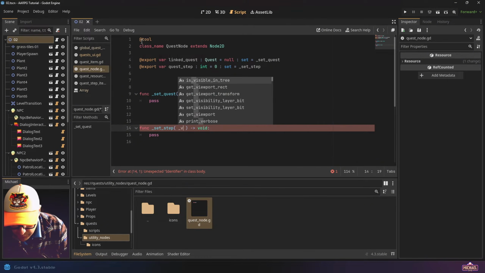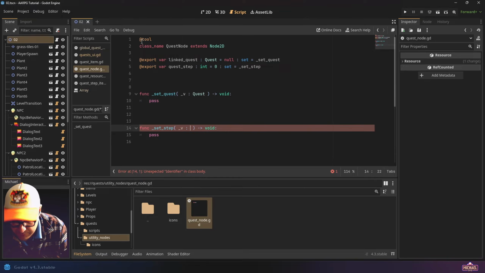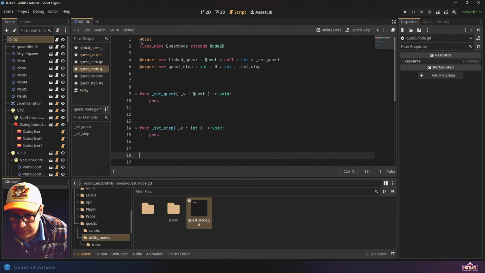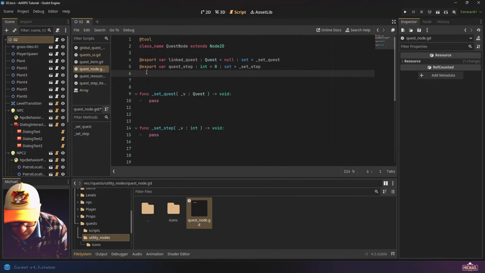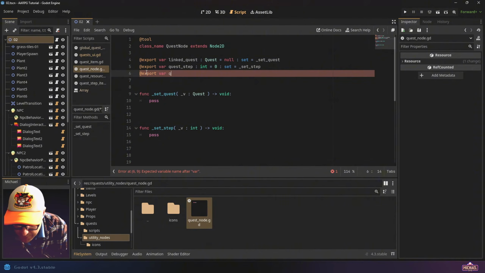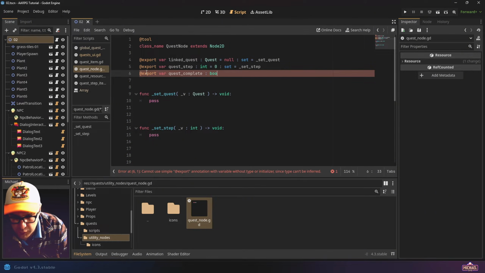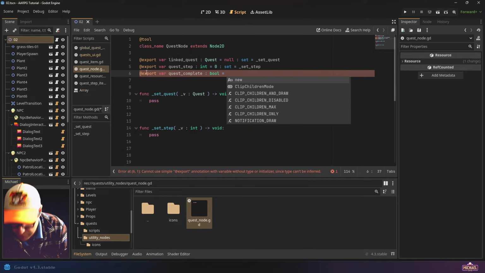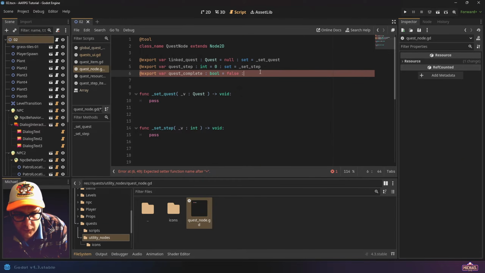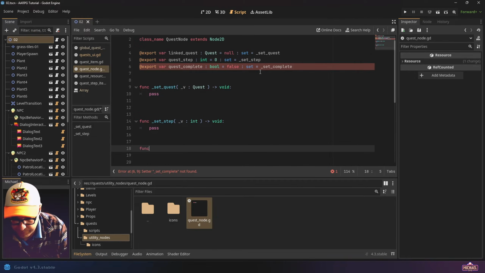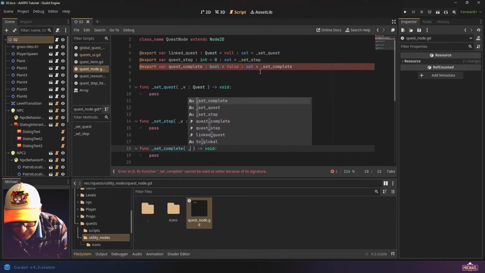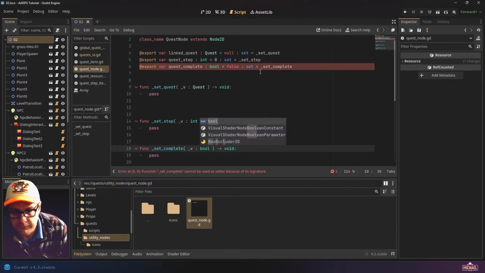And once again, this will pass in or accept a value that would be an integer. And let's see, our next export variable will be called quest complete. And this is a Boolean. We'll set it to false by default. And this will also have a setter function that we'll just call set complete. And of course, this also accepts an argument of type Boolean.